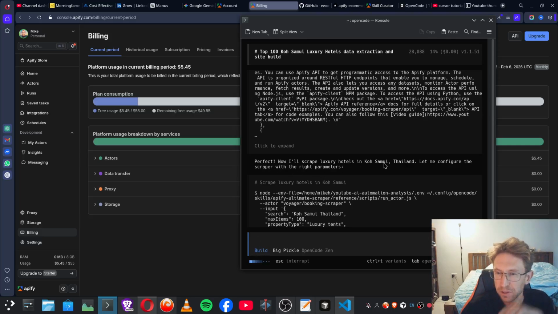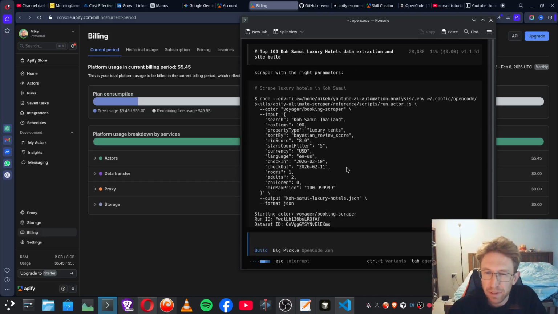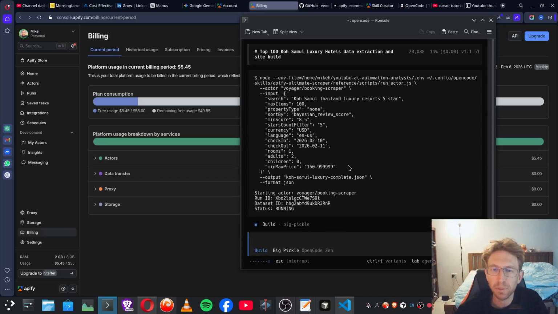Now I'll scrape luxury hotels in Samui. It's going to configure the scraper. And ultimately what I want to do is create a website where people can find the top luxury hotels, and then they can make a booking using my affiliate link. So then I will get a commission for every booking. So this should be interesting if it actually works.